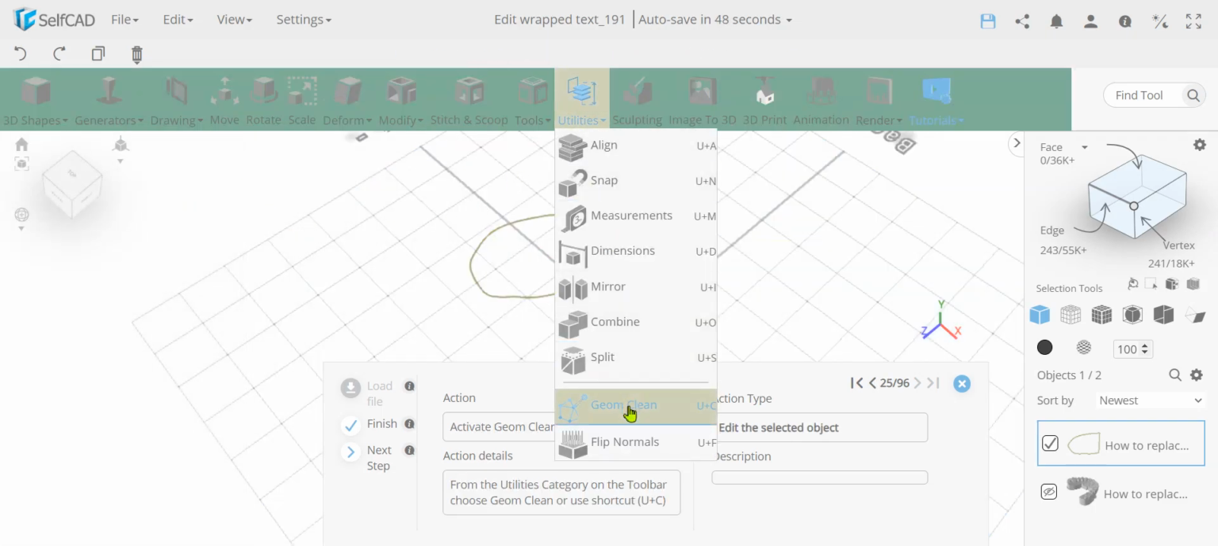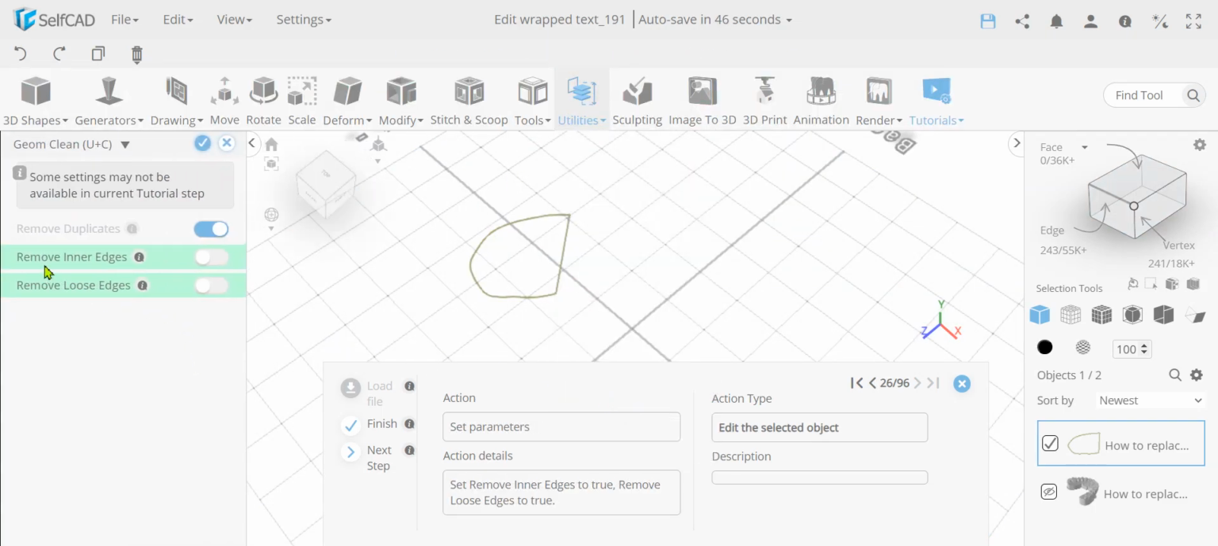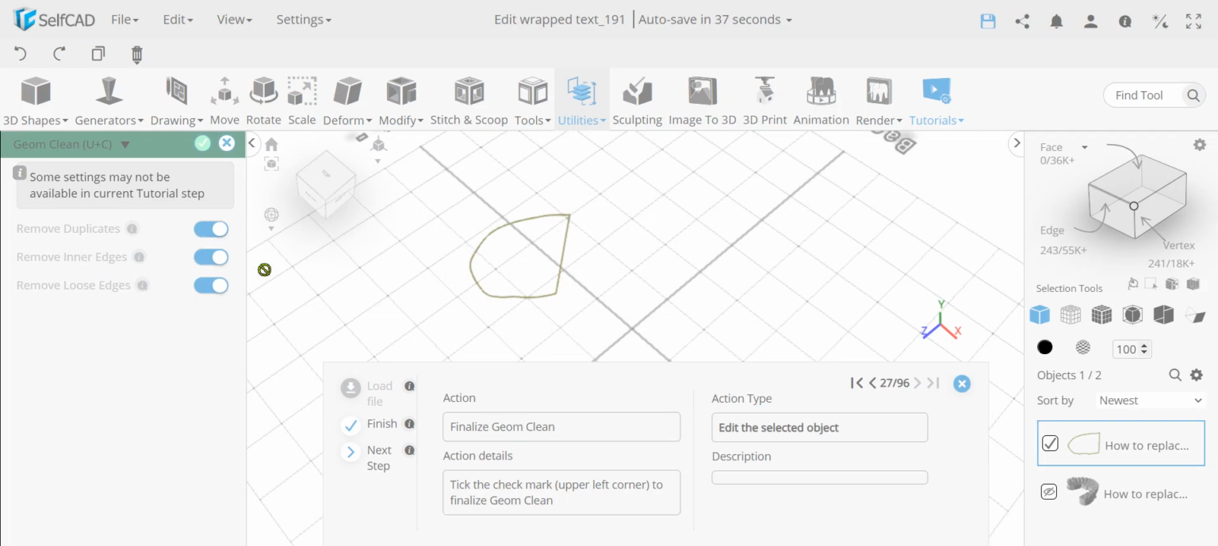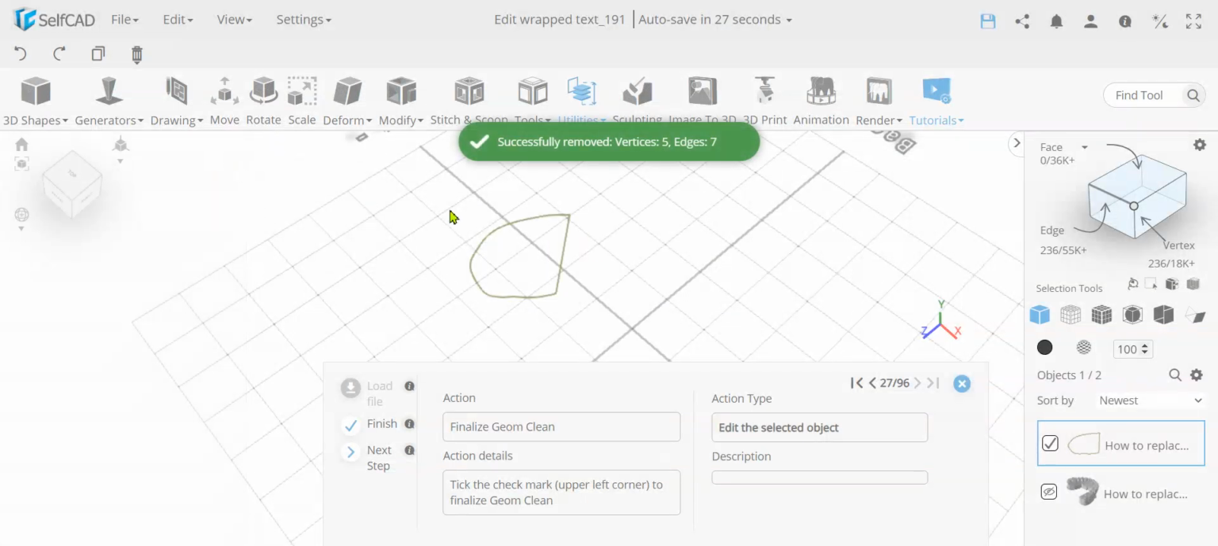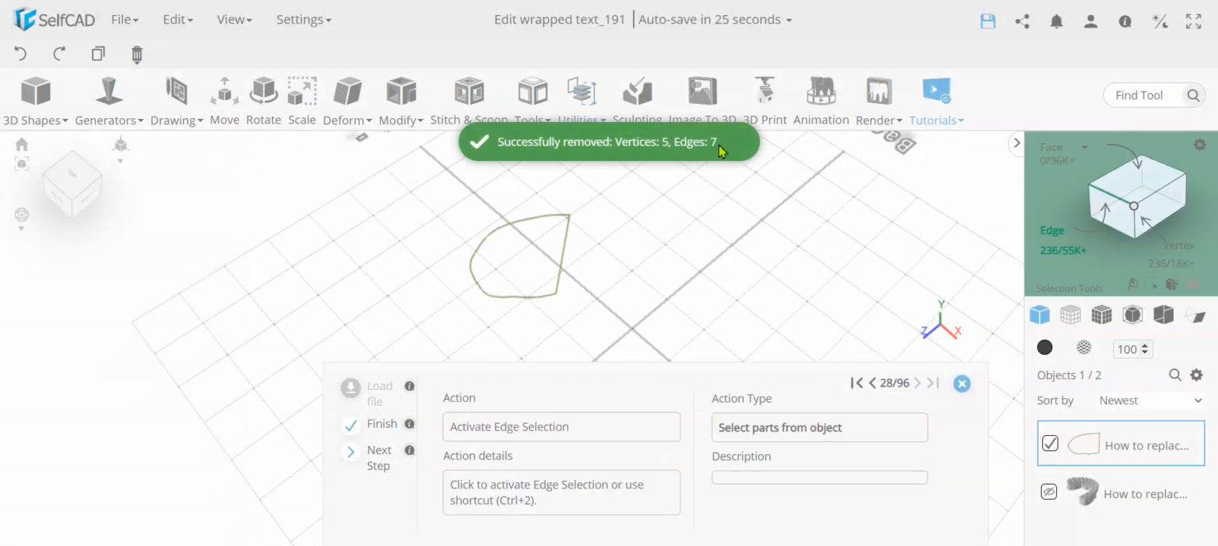Now I can go to Geometry Clean and use this option, remove inner edges and remove loose edges. Now I also have remove duplicates on, why not? There are actually no duplicates, but this may be an issue. If I hadn't closed this and I used these, it may remove the entire shape, because they're all considered loose edges. Loose edge meaning hanging edges. So this is basically what I need here. You can see it removed 5 vertices and 7 edges.